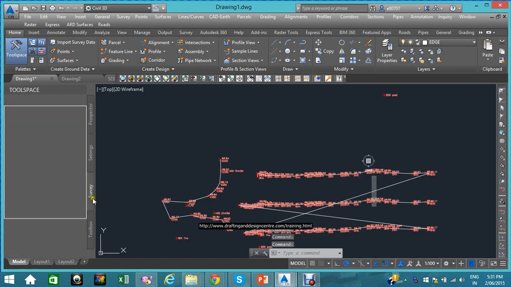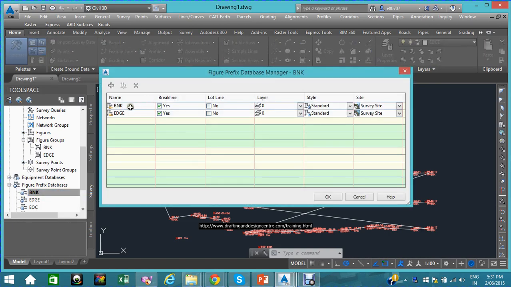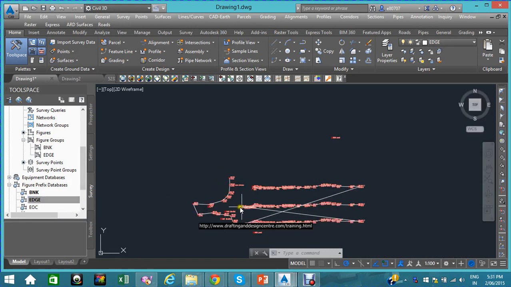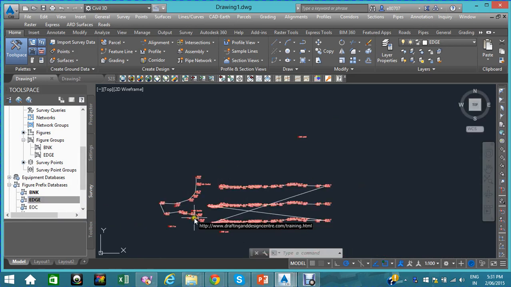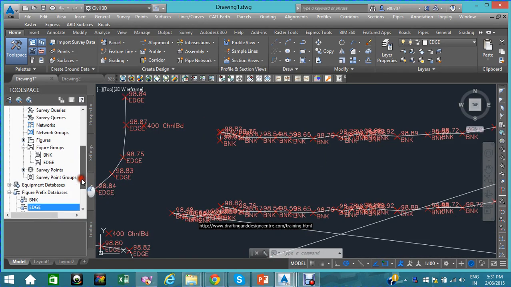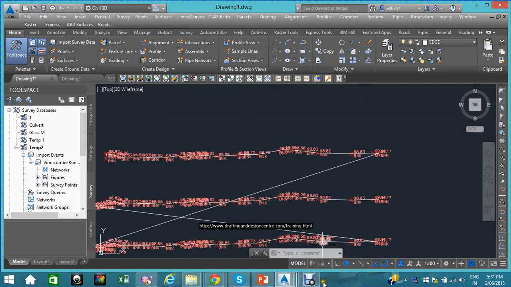So if you look at the BNK and manage prefix database, it has both edge and bank in the same layer here. Okay, so I guess now we have seen how we connect survey points using the survey point as well as survey database. I hope it will be clear.